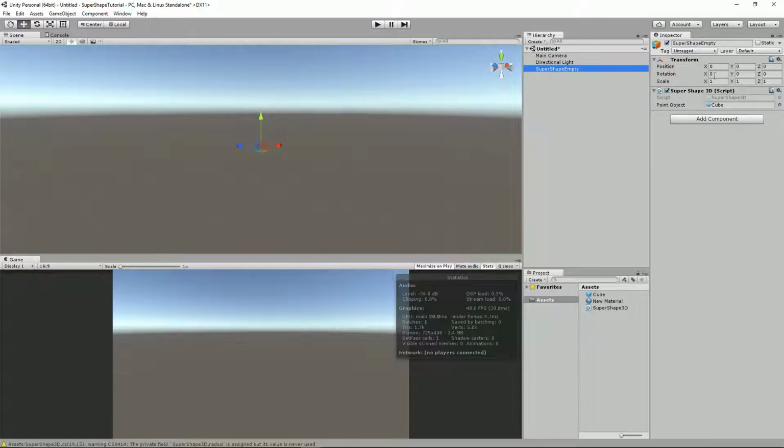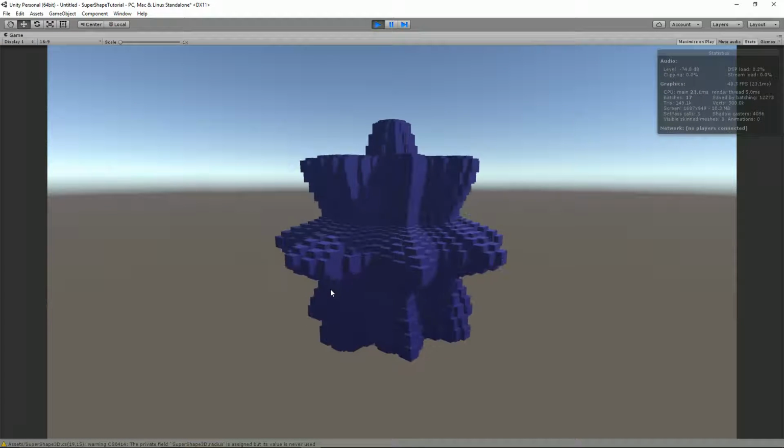Yeah, this is annoying. You see, there we go. So I'm going to have to set that back to 90 again on that one. It's because I was playing it while I changed the rotation on the X. So now let's do that again. And there you go.